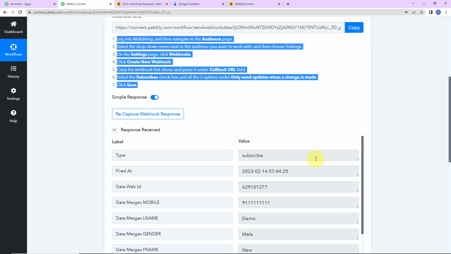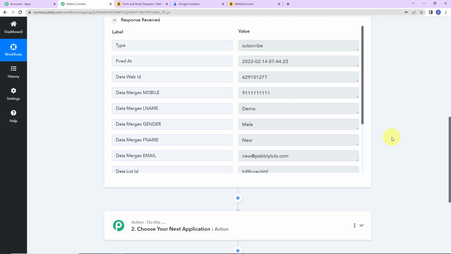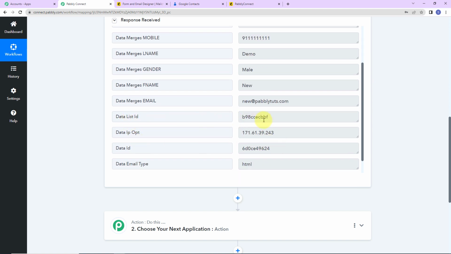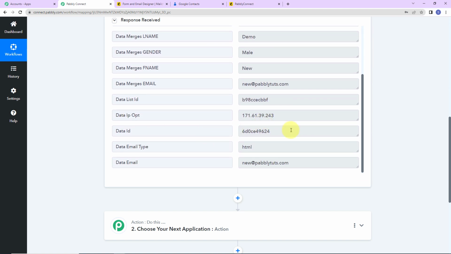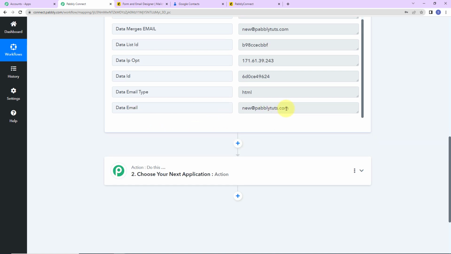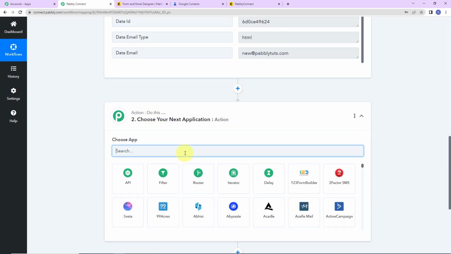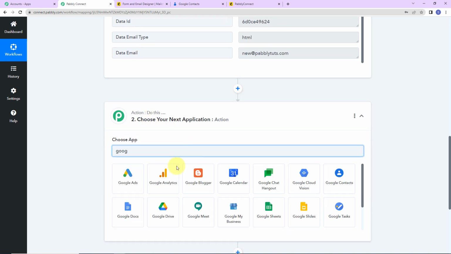Taking you back to Pabbly Connect, here we have received the API response. So here you can see this is the mobile number, last name, gender, first name, email address, then the list ID is there, email type, and finally we have the email address. Now with this information, I want to create a contact in Google Contacts. So I'm going to choose my action application here as Google Contacts.